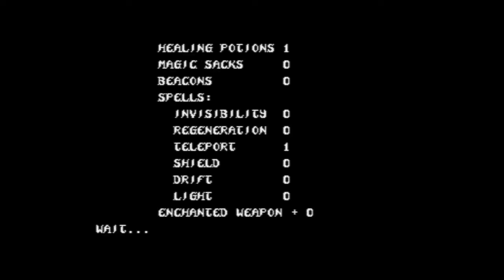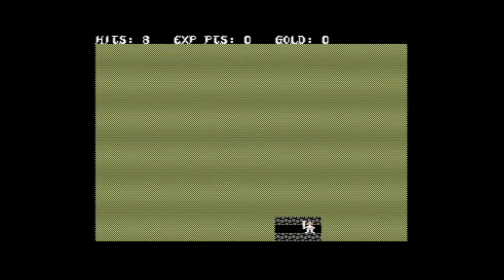Still waiting. Oh, there we go. So we have one teleport and one healing potion, which is something we have to keep track of. A chooses a healing potion, I cast an invisibility spell, T casts a teleport spell, S casts a shield spell, L casts a light spell, O turns off a light spell, and the drift is the fire button on the joystick.